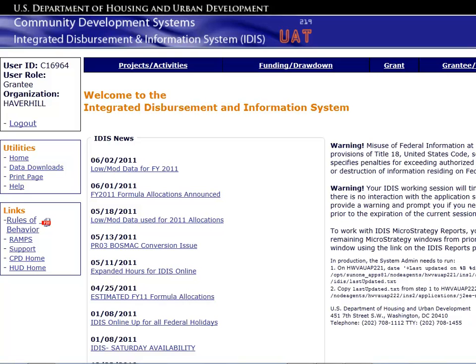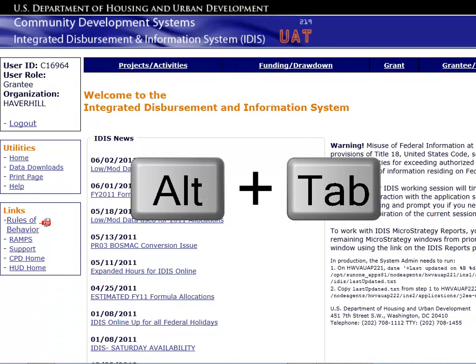I want to encourage you to log into the UAT version of IDIS and enter the data as you follow the video. You can pause this video at any time using the pause button in the lower left-hand corner. You can switch back and forth between this video and IDIS by holding down the Alt key on your keyboard and then pressing the Tab key.